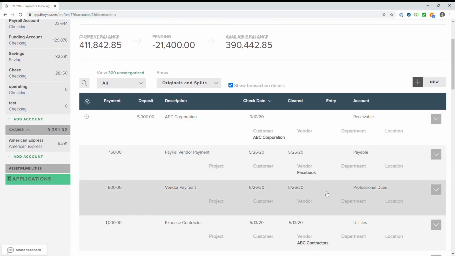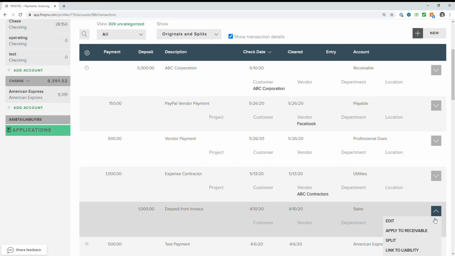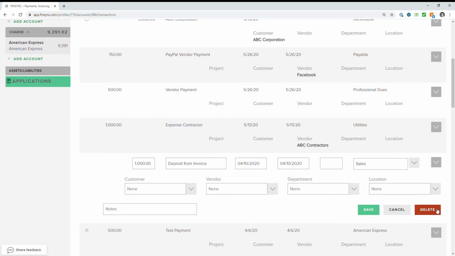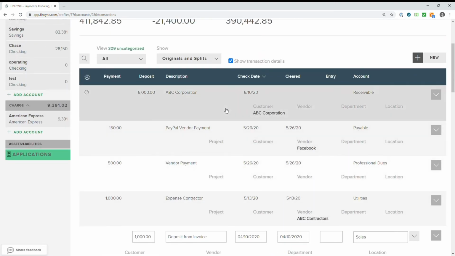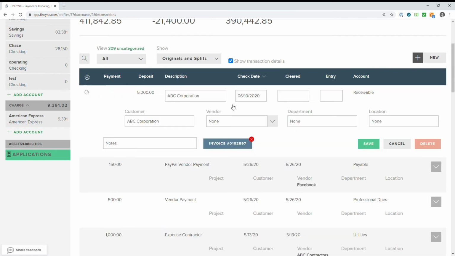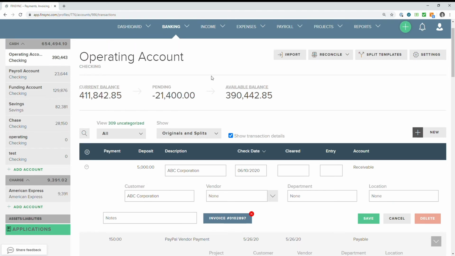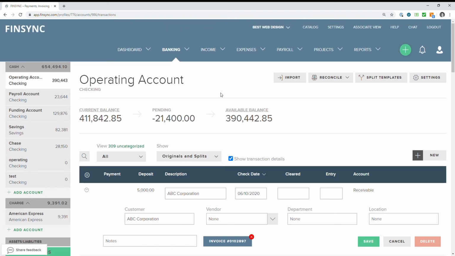Let's look at another transaction down here and note that delete is available as an option. The difference is that this transaction is linked to an invoice, and I can see that here. What that means is this $5,000 is applied to an invoice that I marked as paid. The reason might be that someone handed me a check and I might need to undo this pending transaction if, for example, I was made aware that that check would not be honored.